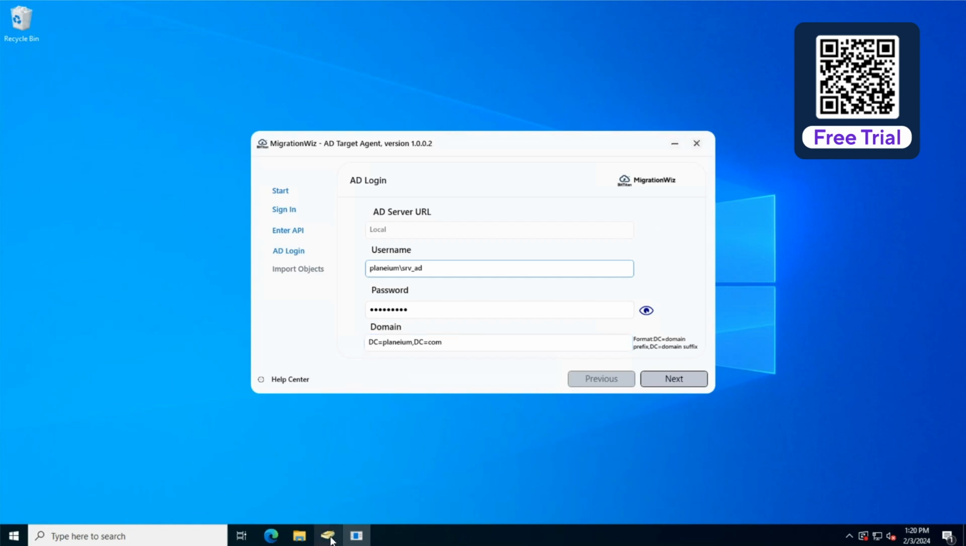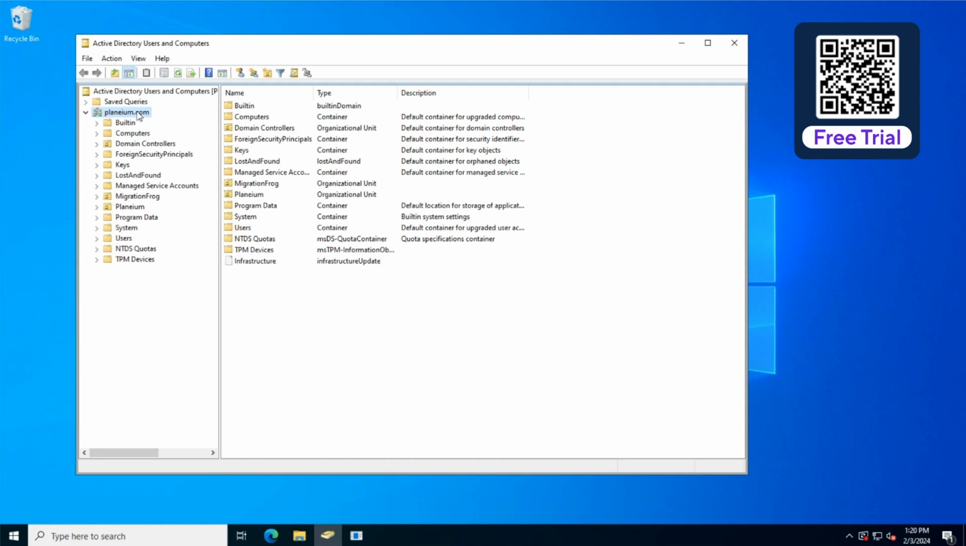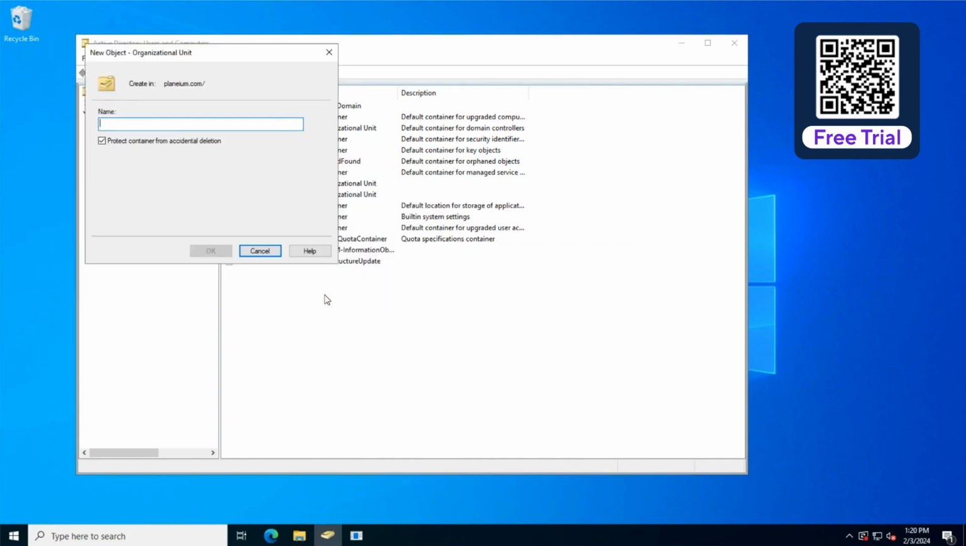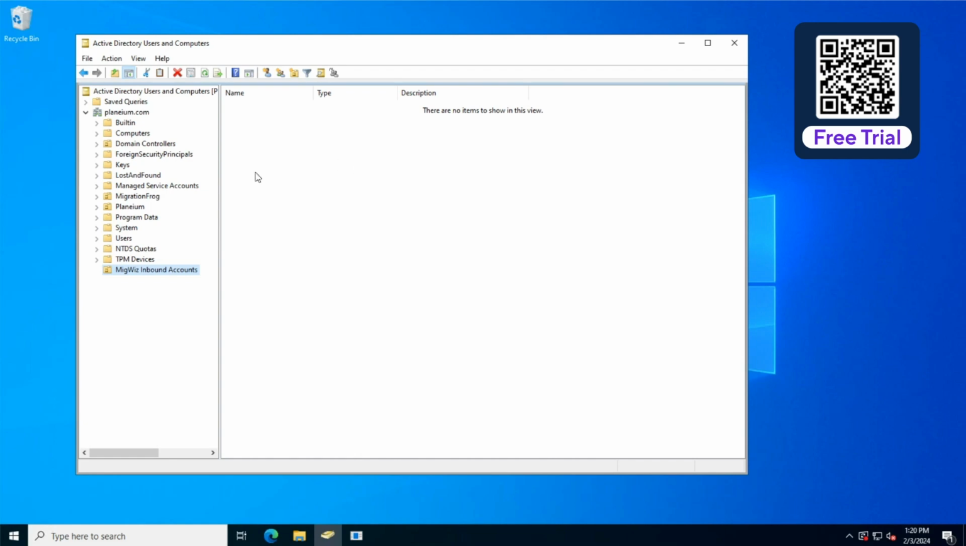So actually what we might do here, let's just do that. Why not? Let's say we have a new OU. Let's create that, and we'll call it MigWiz inbound accounts, like so.